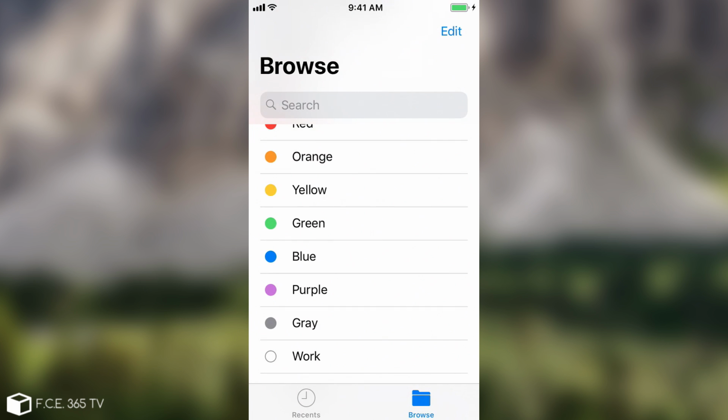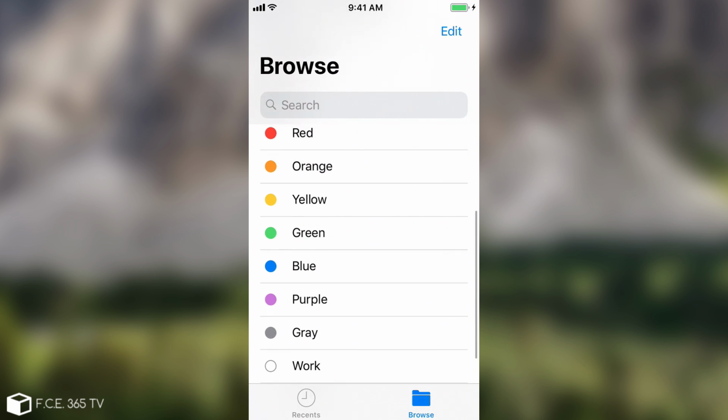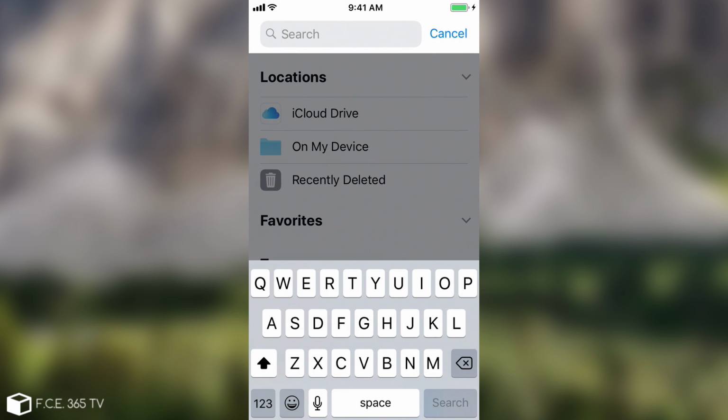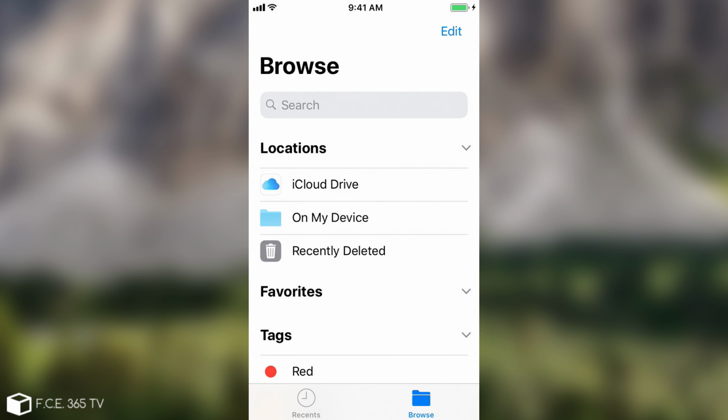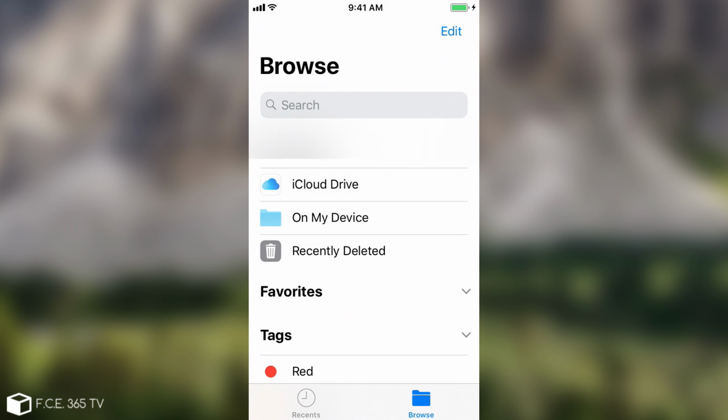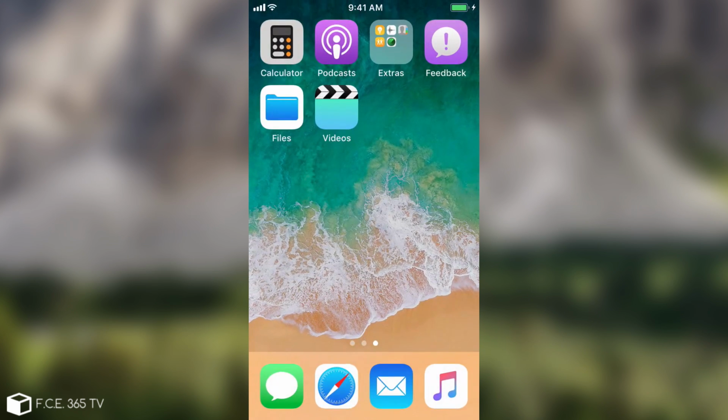You have these orange, yellow, green, blue, purple, gray work tags in here, exactly as you have in the Finder on macOS, which definitely shows a hint of Apple trying to somehow make iOS and macOS even more alike, which is okay. You have the recently deleted things in here, which is like a trash can. Then you have your iCloud Drive. Definitely interesting, but not that much.